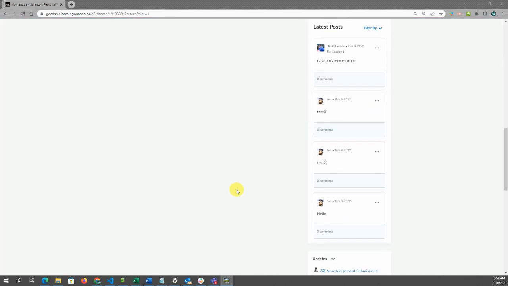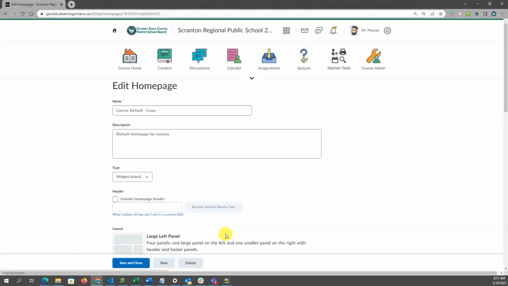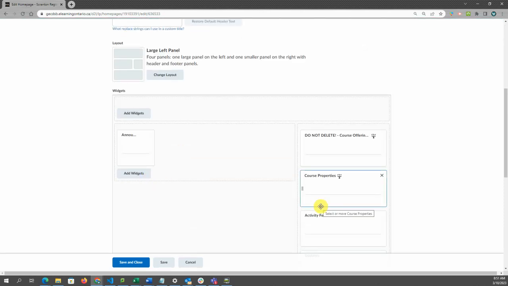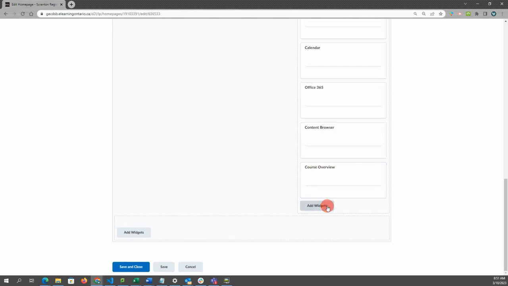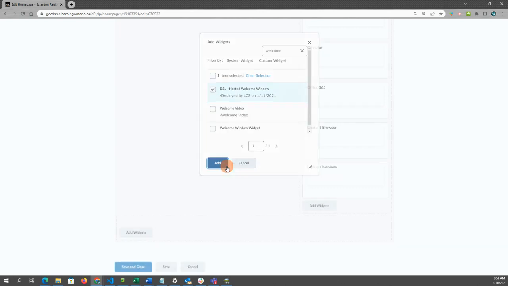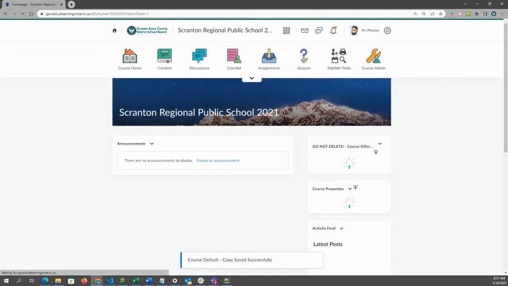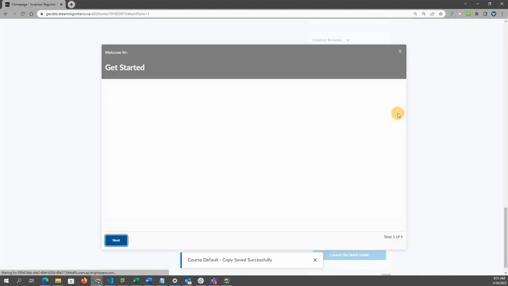Once you've done that, you can come down to the bottom three dots, go edit this homepage. Once you've made a copy, you'll see that this says copy, and you're just going to add a widget. Now, it's not necessary that the students see this widget, so I like to add it at the very bottom of the right-hand column here. And if you just search for welcome, you'll see it's the D2L hosted welcome window. We click on that and go add. There it is. Save and close, and now that widget is on our homepage.